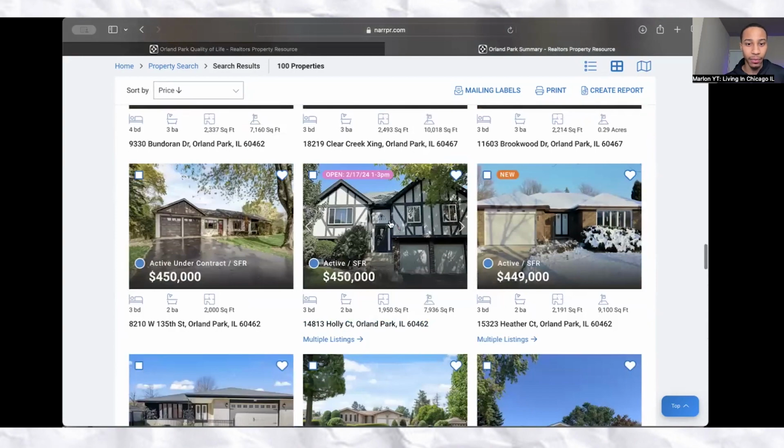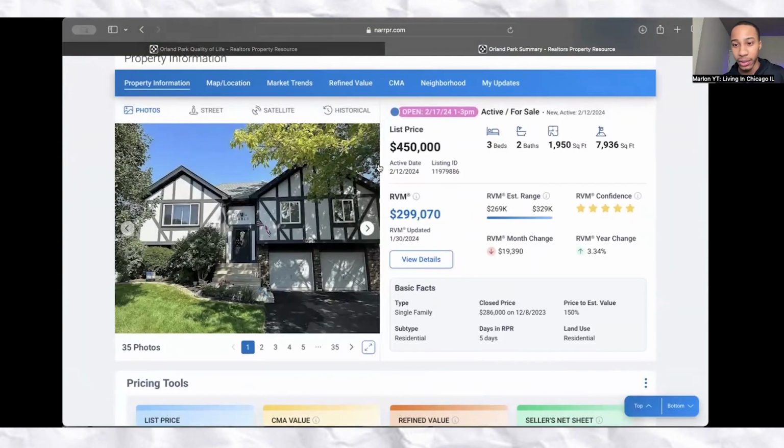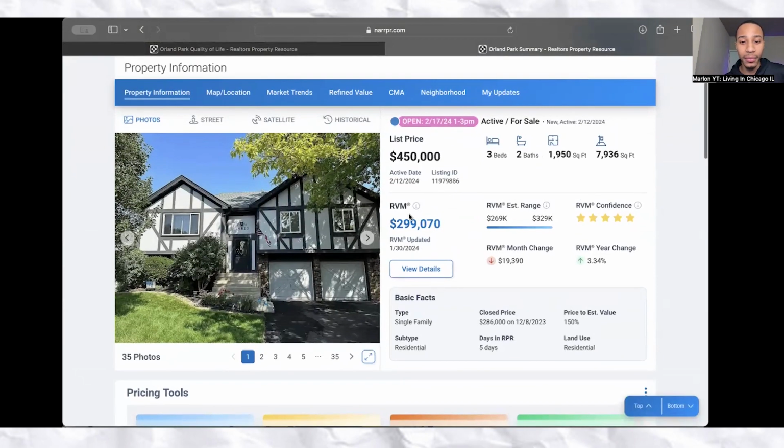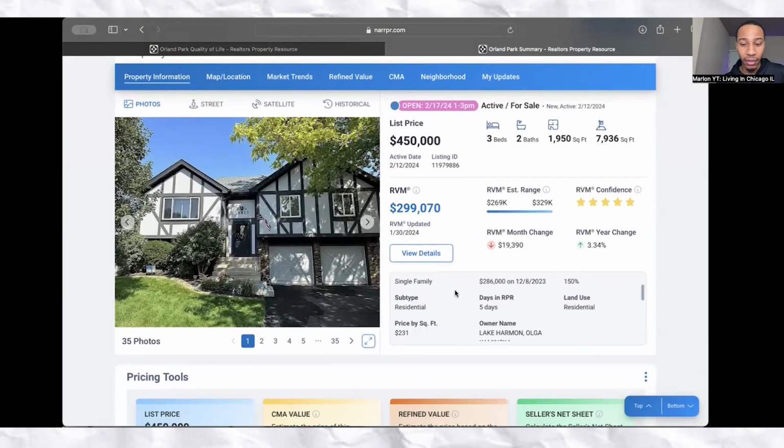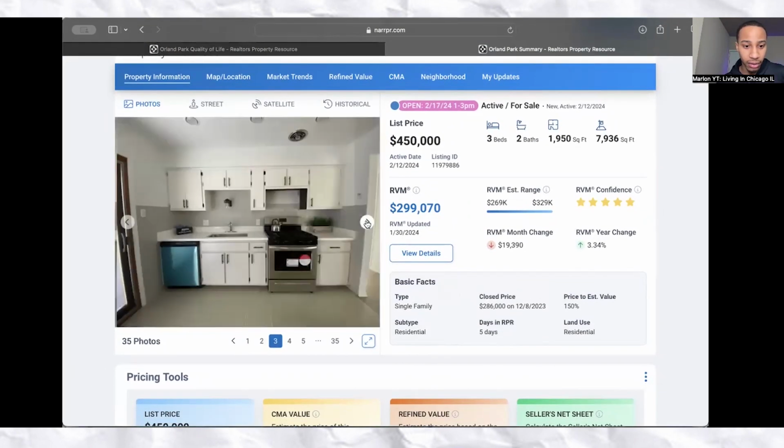All right, let's check this one out. For 450, right, is what they have it listed at. You're getting 3 beds, 2 bathrooms, pretty close to 2,000 square feet. And maybe they're pricing it a little high here, but according to the MLS I'm using, they say it should be more around 300,000, but nonetheless, right? Let's check it out.